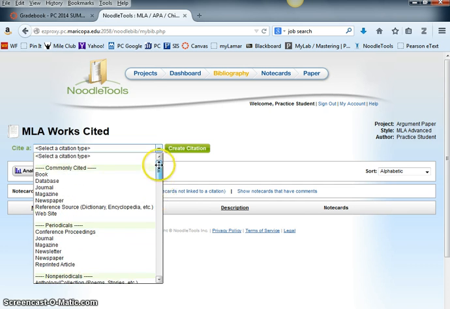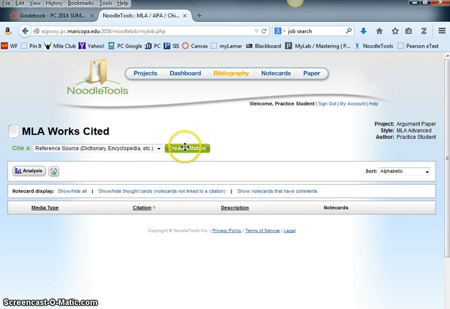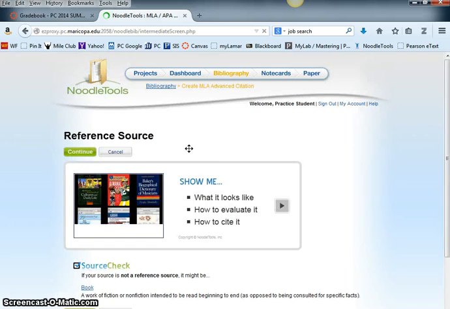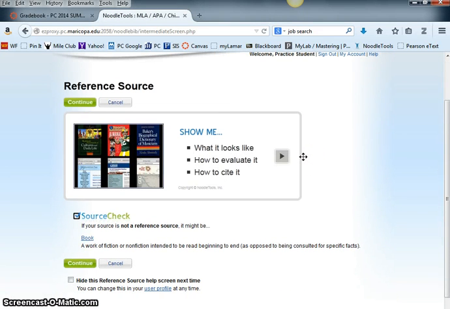For what we're going to practice with today is citing from a reference source. So if you click on reference source and then just click the green Create Citation button, then it's going to take you into a screen where you're going to be able to enter information for the different fields. You can see here what pops up first is just this show me. This is just double checking to make sure. Are you sure this is the kind of source that it is? If you're not sure, you can click on the little arrow and it'll take you through a quick little PowerPoint just double checking that it's the right kind of source. For us now, I'm going to say yes, this is a reference source, so I'm going to go ahead and hit continue.